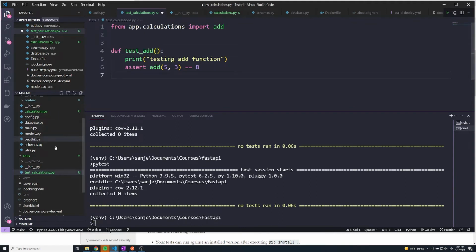And I recommend you stick to the convention of naming all of your testing modules test underscore, then the name of the module that you want to test, and then your functions test underscore, and then the name of the function that you want to test or the functionality that you want to test.